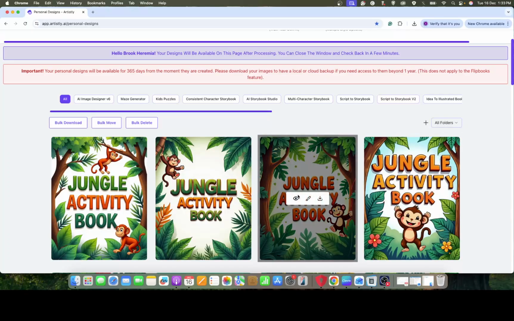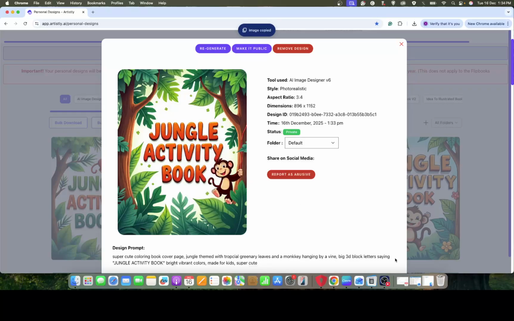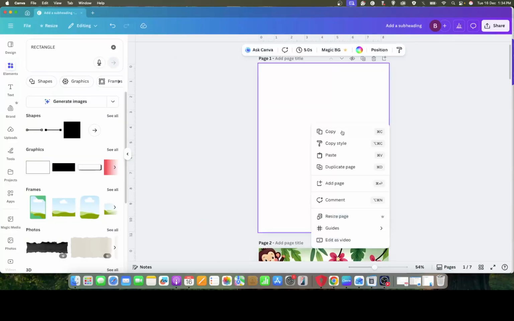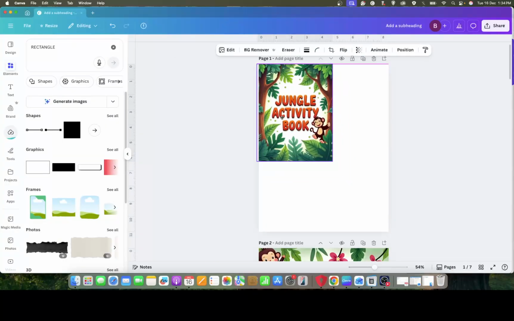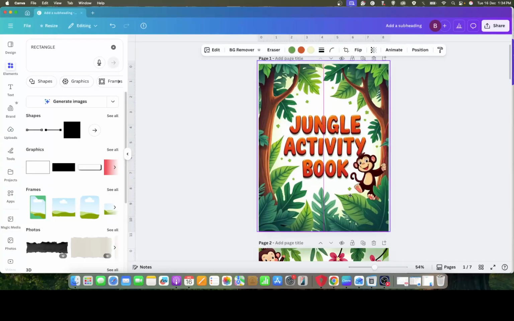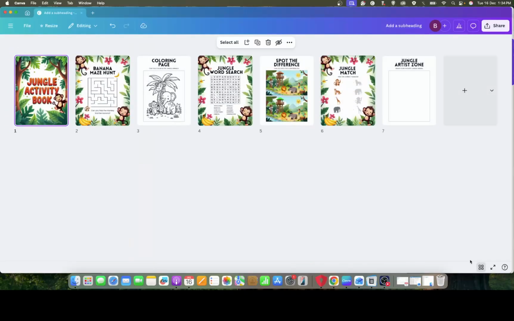Okay, this one's pretty cool. I really like this one. So we just copy this and we can put it into Canva, go into our front page and paste it in here. And then we're just going to make it bigger to fill in the option, Jungle Activity Book. Just make sure that the spelling is correct as well. And there we go. So we have our book.